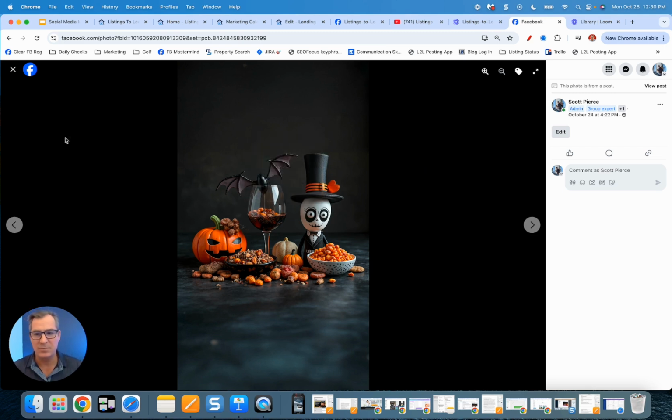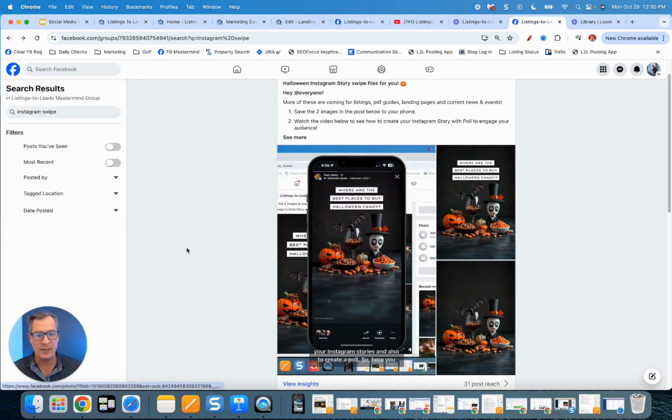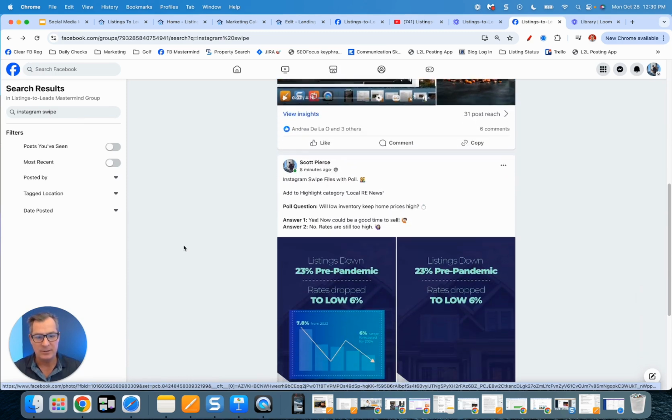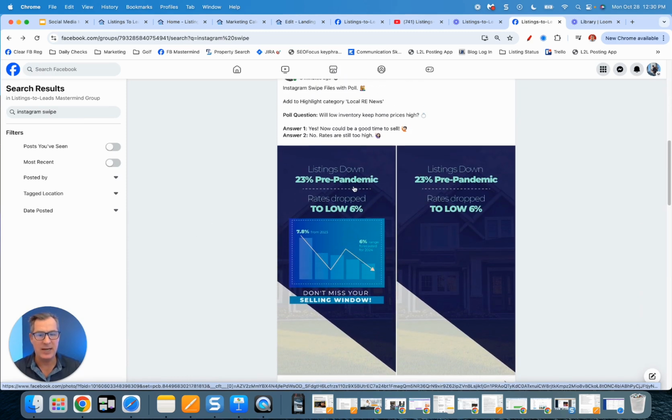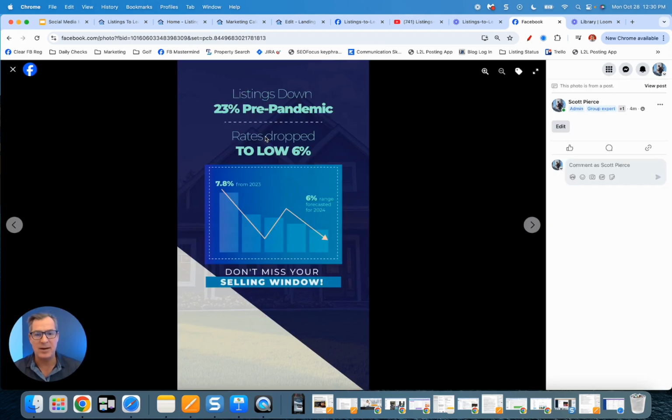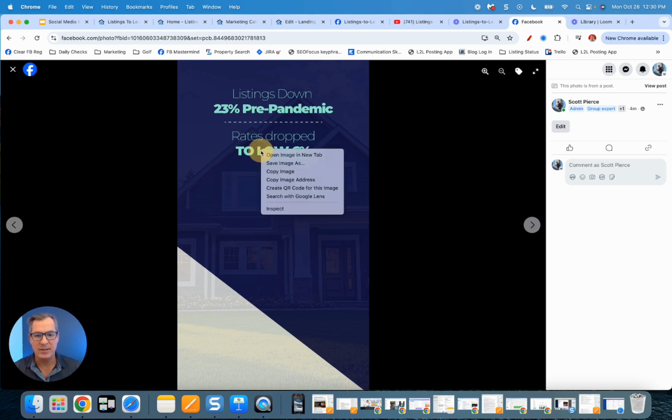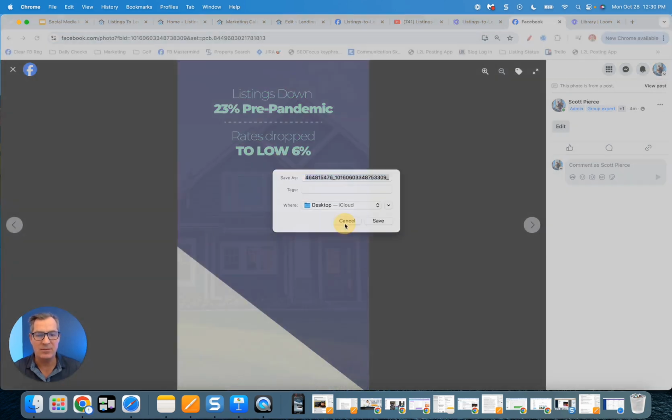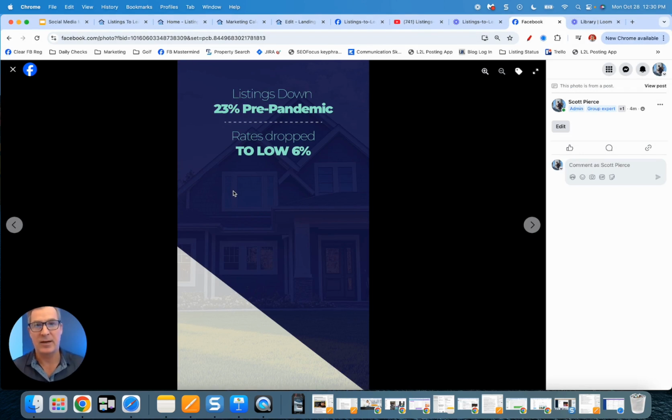So that's the first two right there for Halloween. If you come down here, we've got the current information that I was just talking about. And again, click on it, right-click, Save As, so save image as. Go to the next one. Now this is the one that we'll put the poll on because again, this is the one that doesn't have the info in the main area. All right. So now we got the swipe files from Listings to Leads.